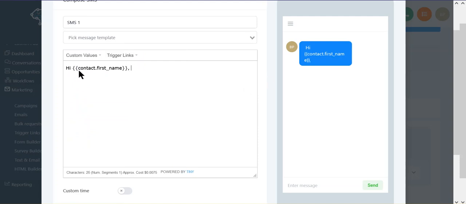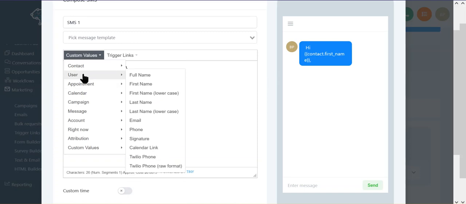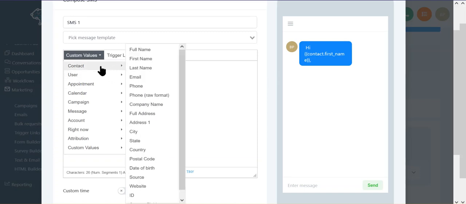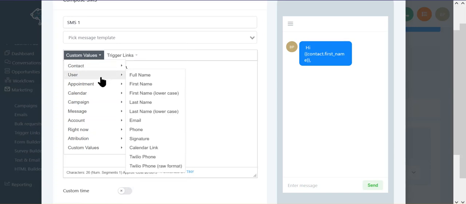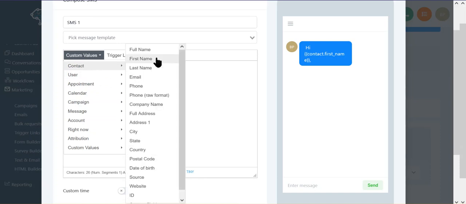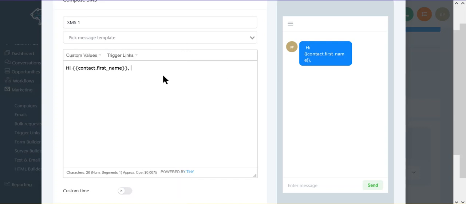From HiveMind's perspective, it's important to know that you yourself are a user, and the prospect that you're trying to contact is a contact. Very important distinction. The user is not the seller. The user is one of your team members who has access to your CRM, who has an account on the CRM, and the contact is a prospect. So we chose contact.first name, and this message will say, hi, John, for instance.